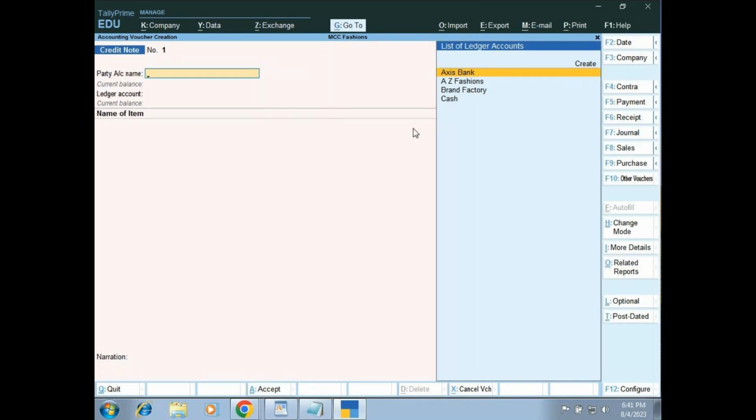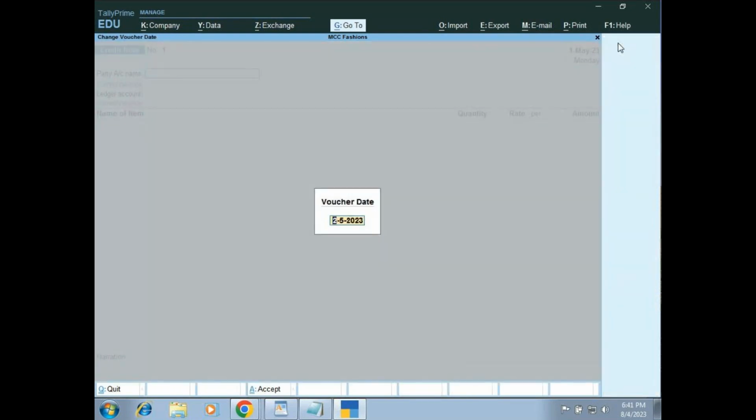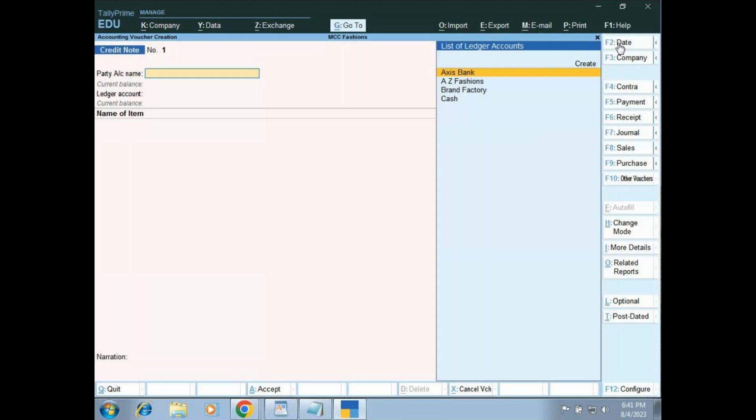Date, F2. Let us check. What is the date? 1/5/23. Same day the person returned it. When we delivered, he found a defect and he immediately returned it back to us.